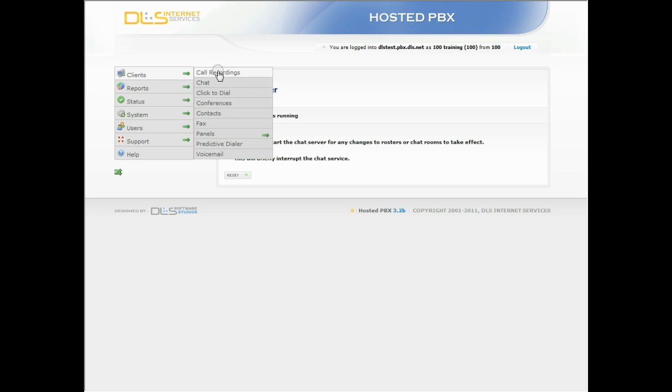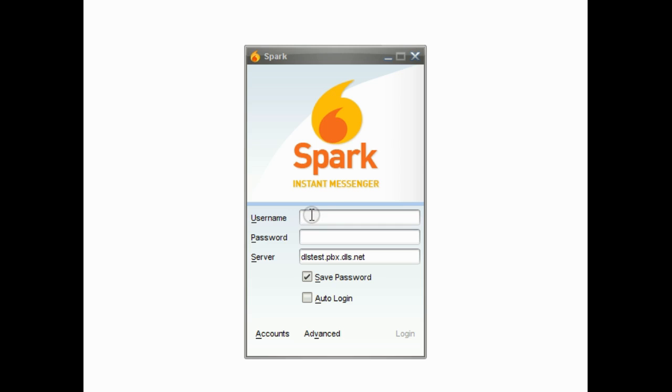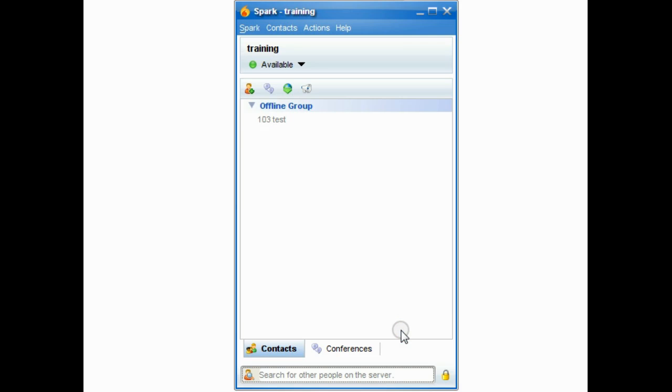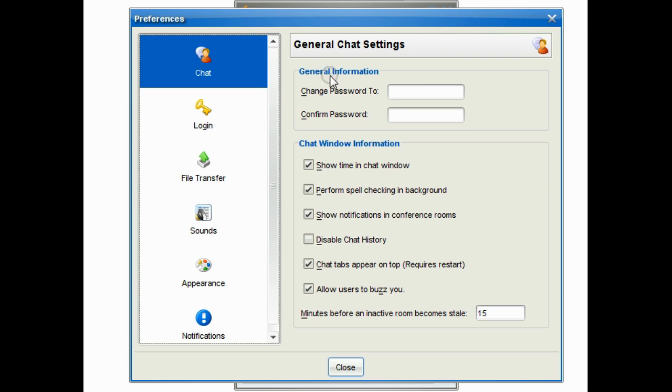To use the chat service, each user must install an XMPP chat client. I'm going to show you how to configure and use Spark. Enter your chat username and your password, which will initially be the same as your username, and the name of your PBX. You can choose to have your client save your username or log you in automatically. You should change your password upon logging in the first time.